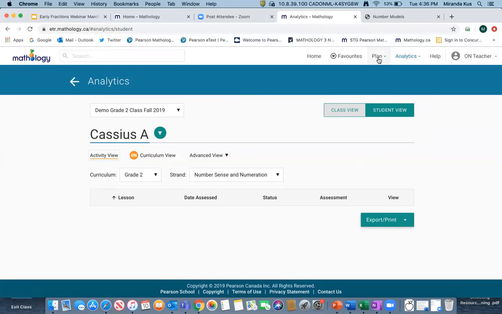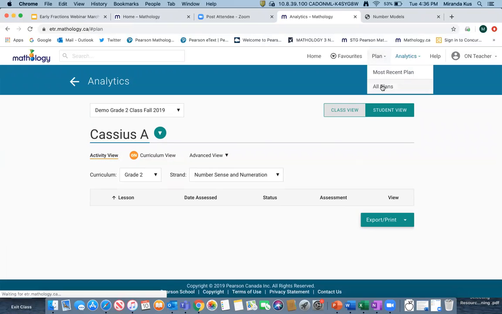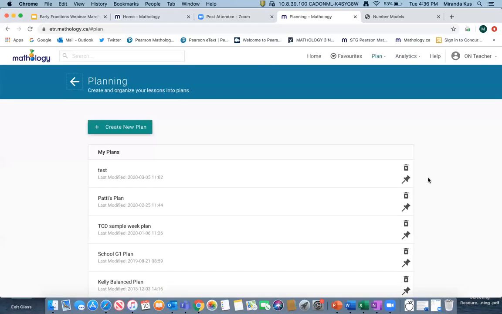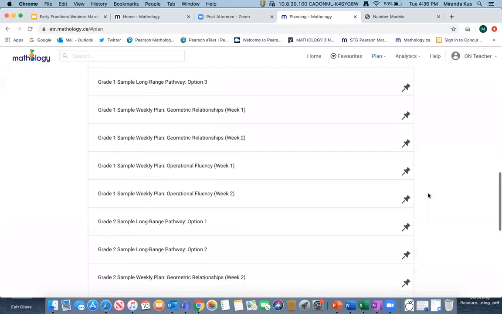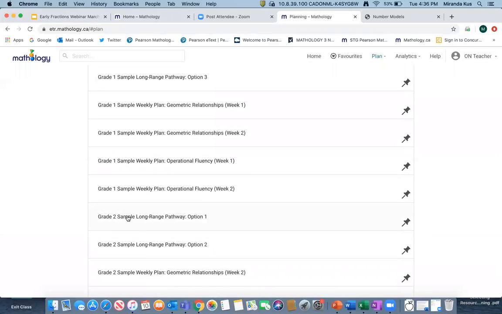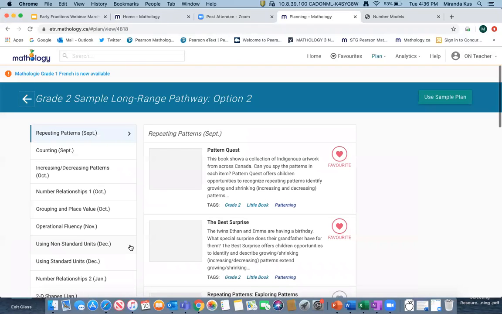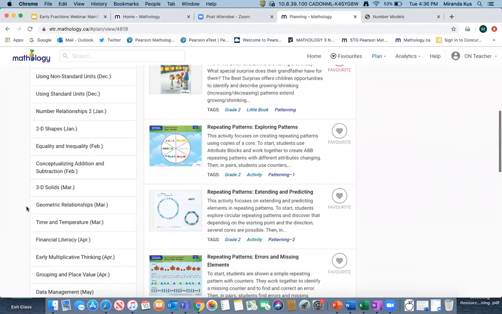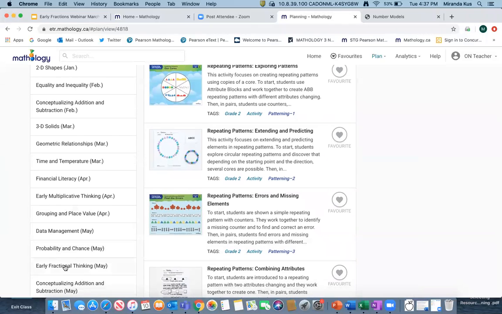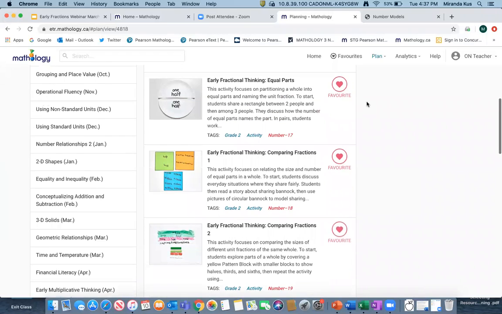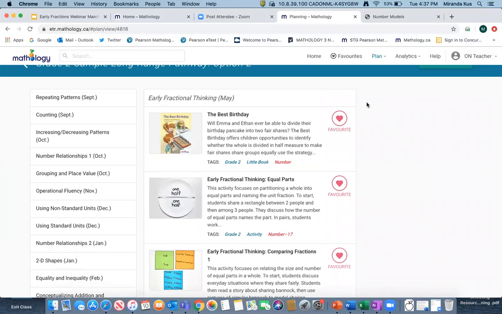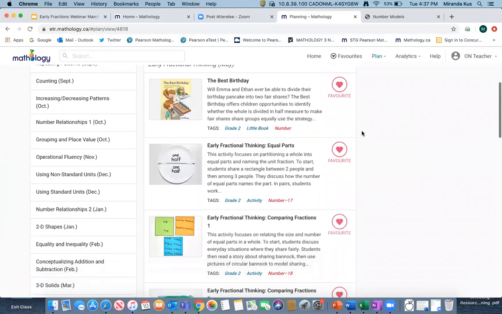Another piece of support that we have is the planning component. In here, we have pre-created plans that will help support you along the way. So we've got in here a grade 2 sample long-range plan that I might go into and select to use as a sample. Here, if we're working on early fractions, I can scroll down to later on in the year and think about early fraction. And here are the activities that I have in a sequence that I can alter or follow if that works best for you.